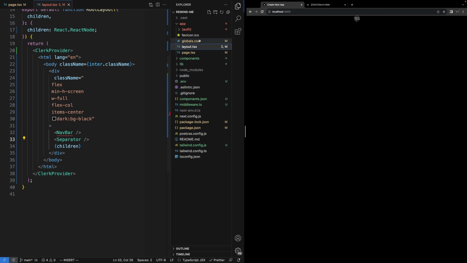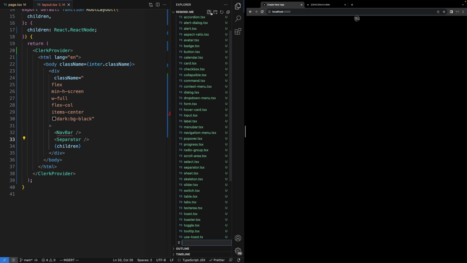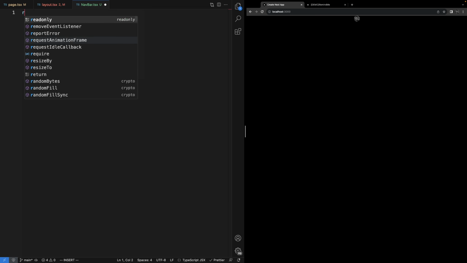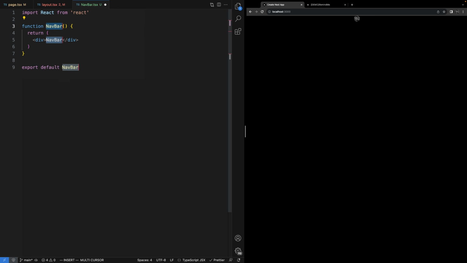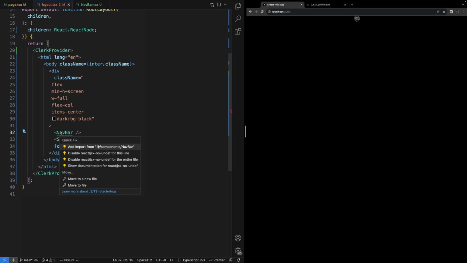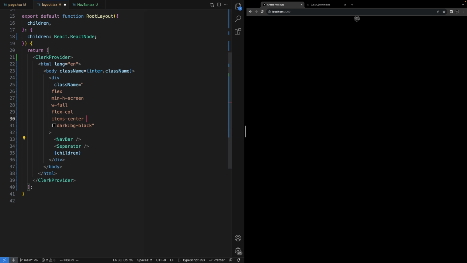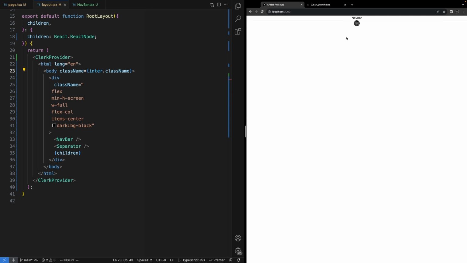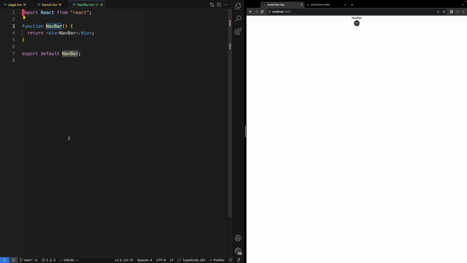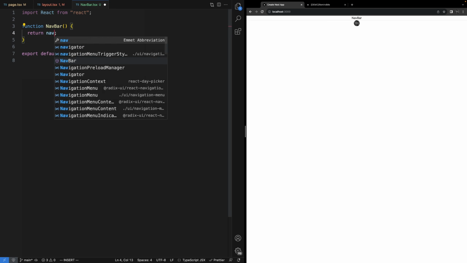And now in the Project Explorer, let's create inside the components folder a navbar.tsx file, and I will use rfc, which is a React snippet. Let's go back to the layout file and import Navbar from components/navbar. Now let's refresh everything. Perfect. Now let's go to our navbar.tsx file and get rid of this.